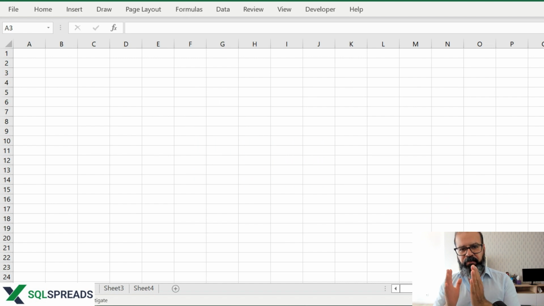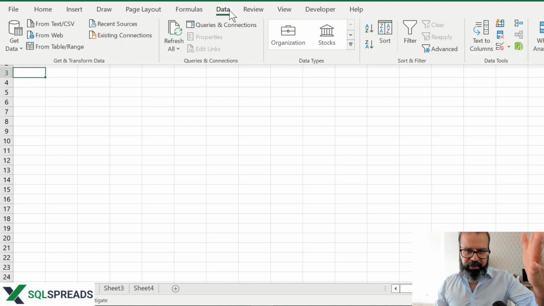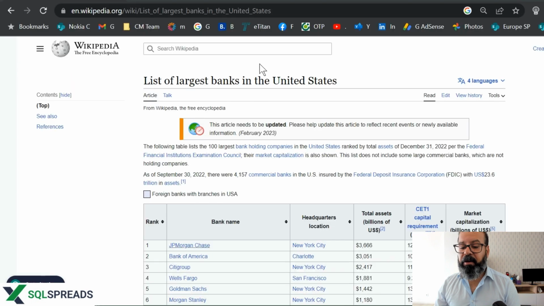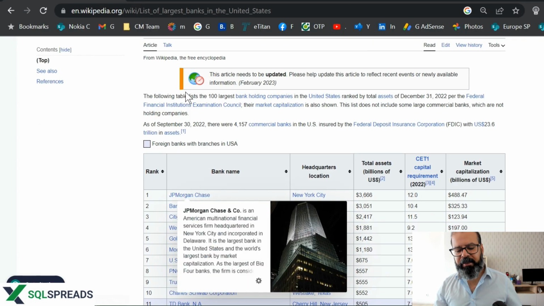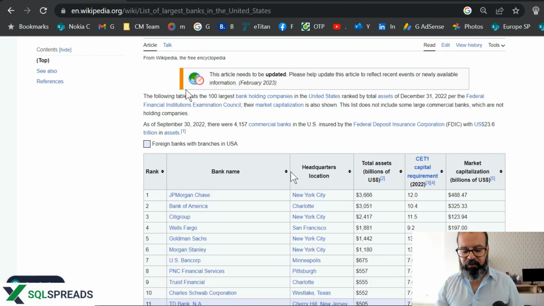Without any further ado, the feature today I want to show you is how to access the data from a website. So simply you have to go to the data, as you can see on your screen, and on the data you find from web over there. But where from web? So let's simply go into my browser. In the browser, I have this Wikipedia link where we have all the list of the banks available for us. So the list is there.